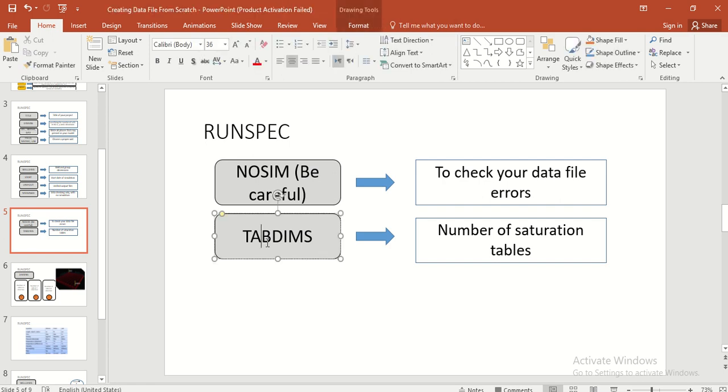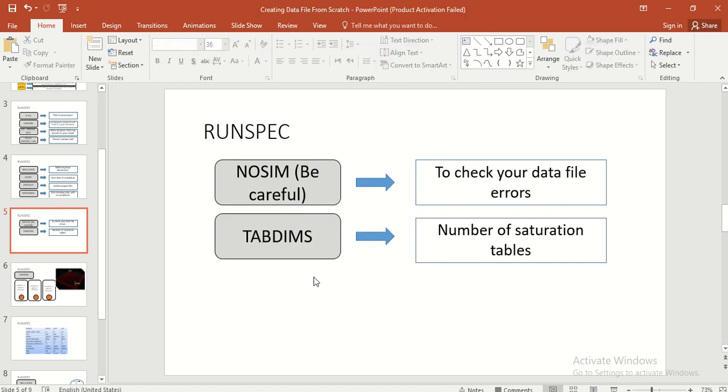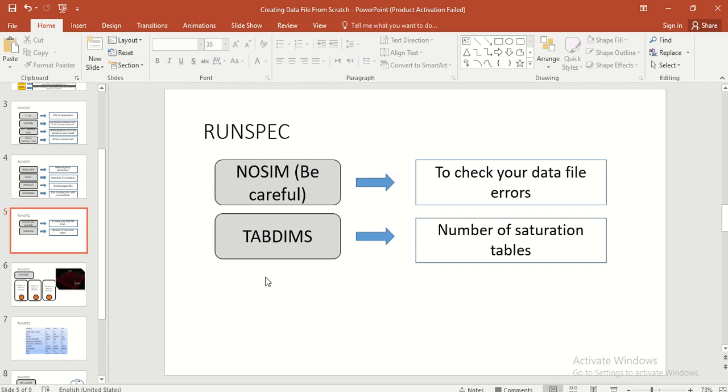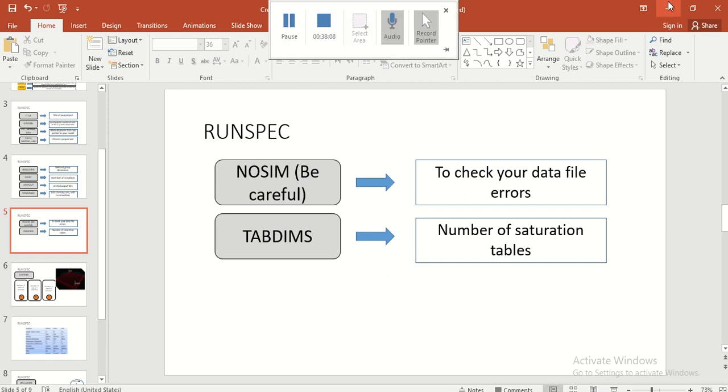So TABDIMS is very useful when you want to, for example, simulate the hysteresis method, and you have one drainage saturation and one imbibition saturation data point. So you need to indicate the number of those tables in the data file. But you already know what you need to do: just copy this keyword, go to the reference manual, check the meaning of the different values, and go back to your data file.